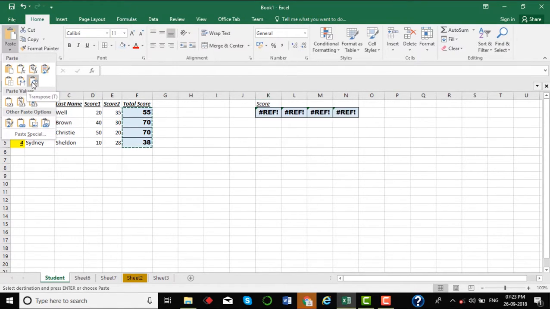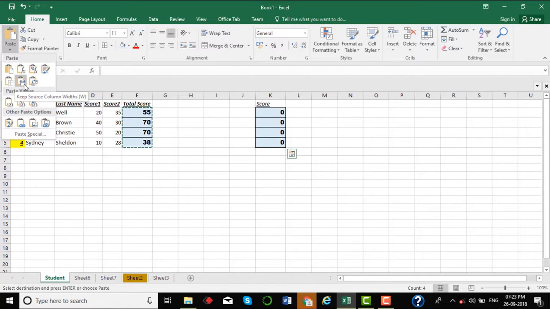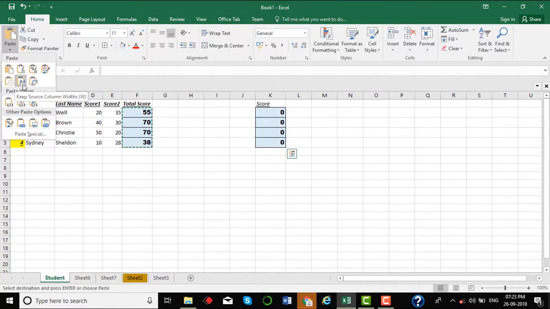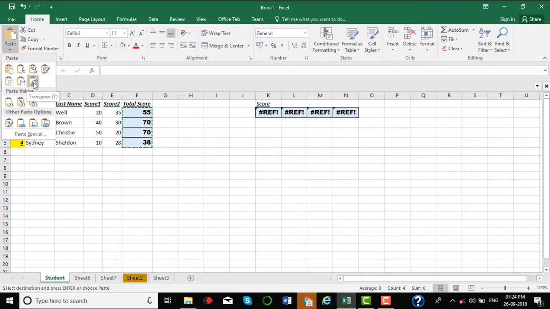Next, we have transpose. If you want to copy the column and paste it as rows, or rows as columns, then you can select this option. So as you can see, here it's going to show you the column range is going to be pasted as the rows range.